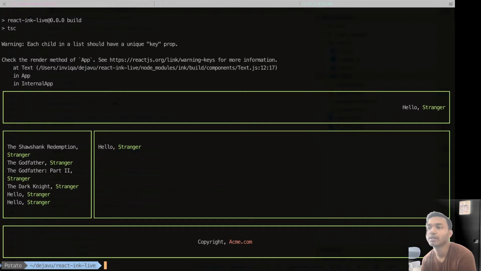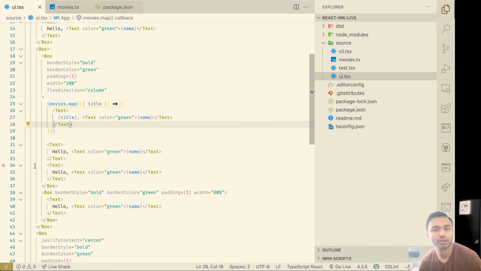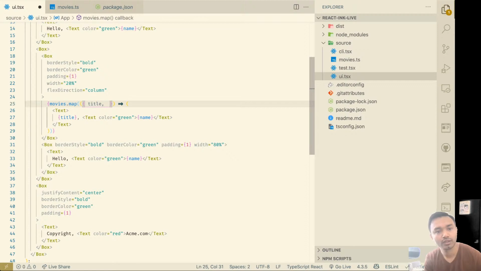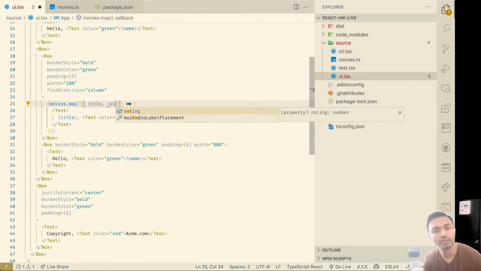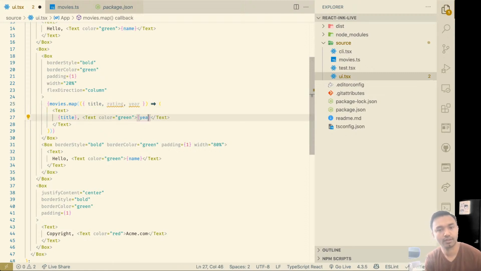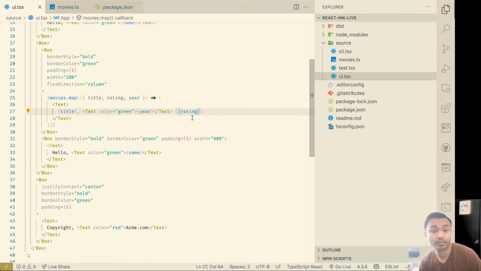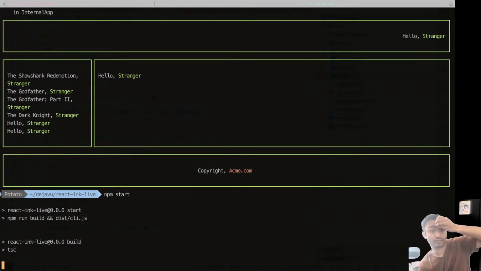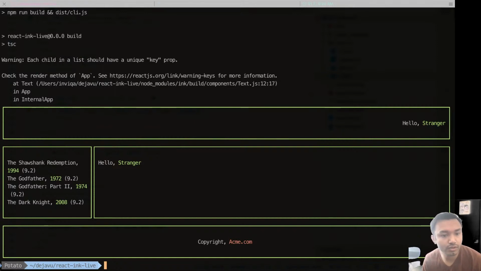What the? So we have stranger, right? So now what we can do is get rid of these and get more properties out of this. Title, rating, year, right? I can say year, rating. Awesome.